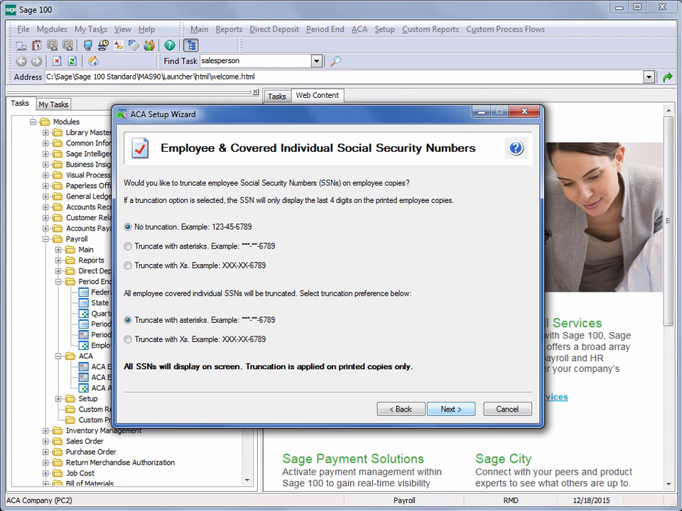On this screen, you'll choose how to truncate Social Security numbers on the employee copy of the 1095 form. All Social Security numbers display on the screen. The truncation is applied to printed copies only. So in the top half, you indicate how you would like to truncate the employee number. And if you have no truncation, then you have the choice down here how you're going to truncate the Social Security numbers for covered individuals of the employee, like spouses or children. So if no truncation is here, you can choose either one down here. However, if you choose something up here, let's say we're going to do the X's, then that same choice will automatically appear for the covered individuals.